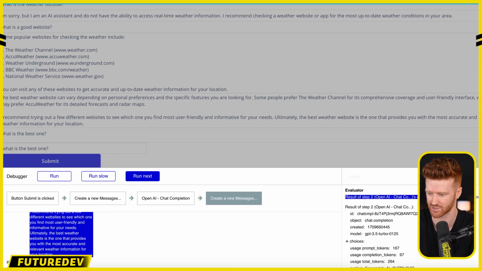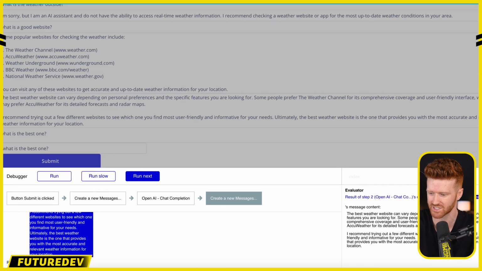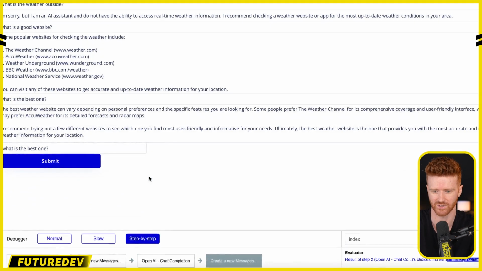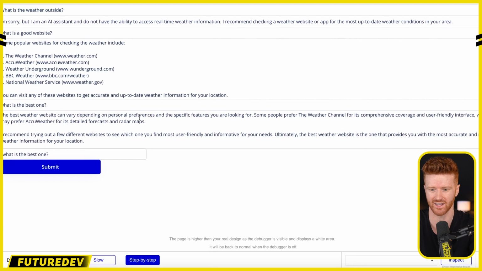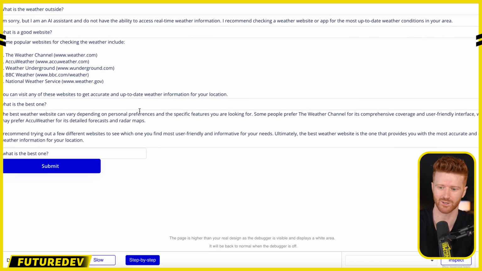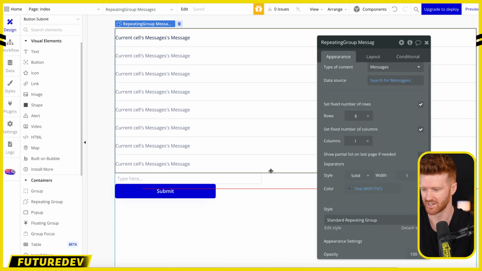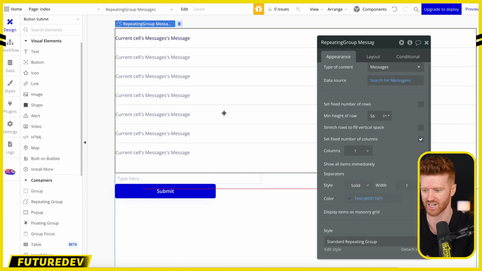So you can come, you see the result of step 2, first item message content. Then you see the best weather website can vary. So it answered our question. You run next, and then it will display, of course, on your front end if you have the repeating group. Now you can also make the repeating group unlimited. So that's probably what you would want to do in a chat feature-based thing. And I'd recommend you do that. Don't have it fixed like this. In fact, if we come back to repeating group, see set fixed number of rows, you wouldn't want that.